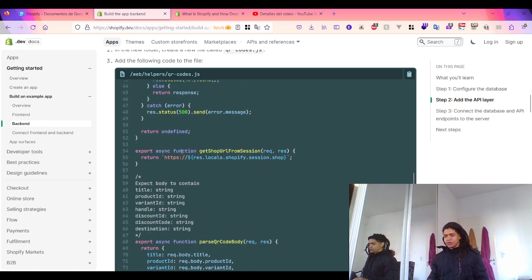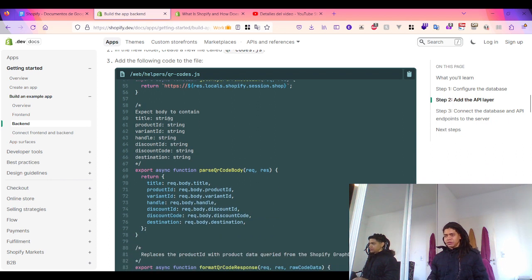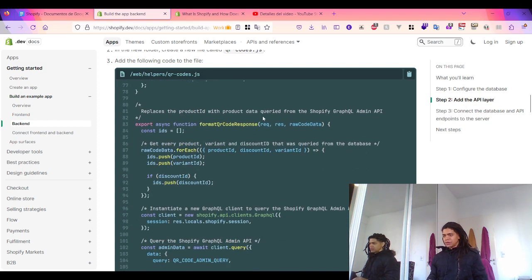And here is export async function getShopUrlFromSession. Expected body to contain title, string, product. This is for parseQRCodeBody. Replace the product ID with product data queried from the Shopify GraphQL admin API.